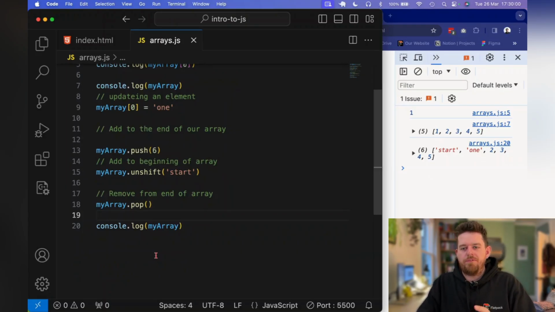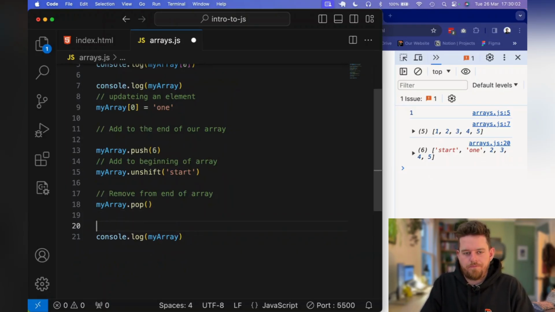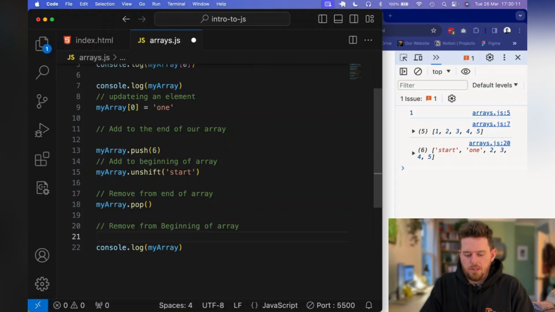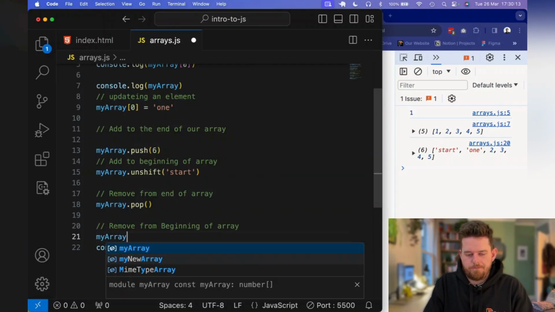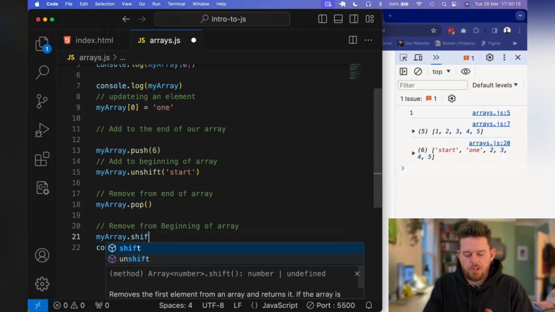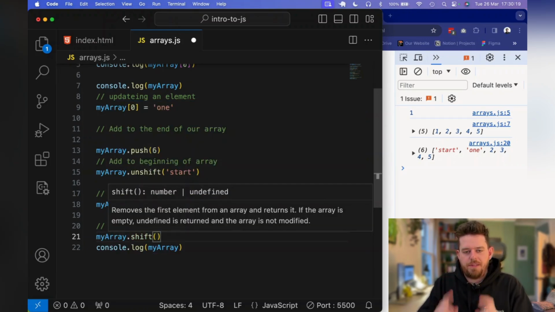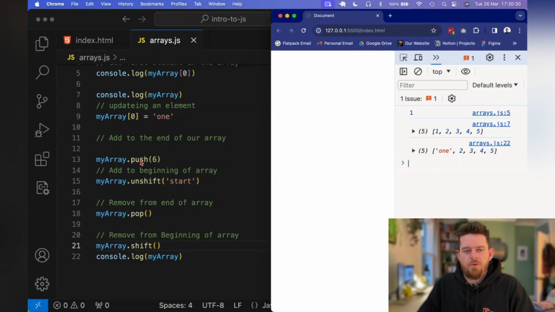What about removing from the beginning now? So remove from beginning of array. We can use my array dot shift. We need parentheses, don't forget. And if I save this now, you'll see that we've gone back to it not having that start in the array.